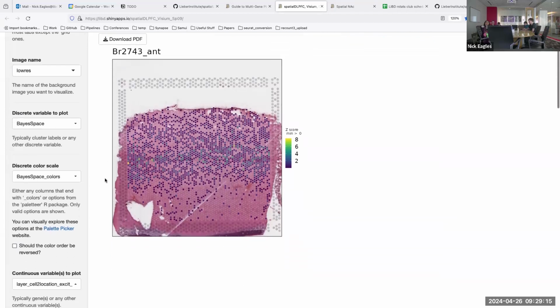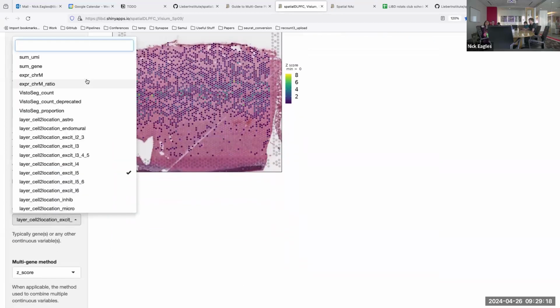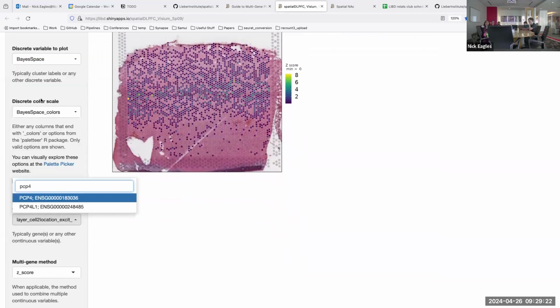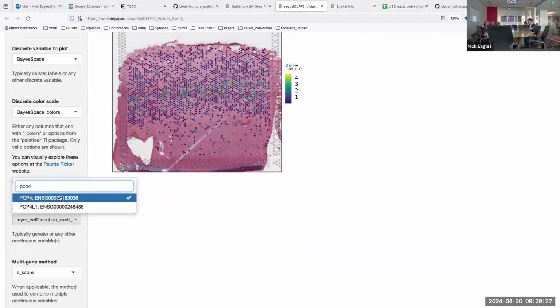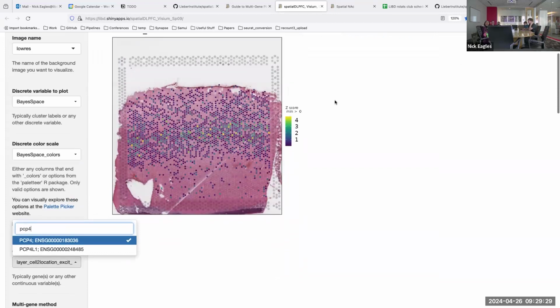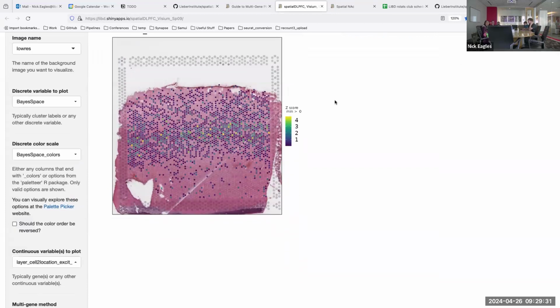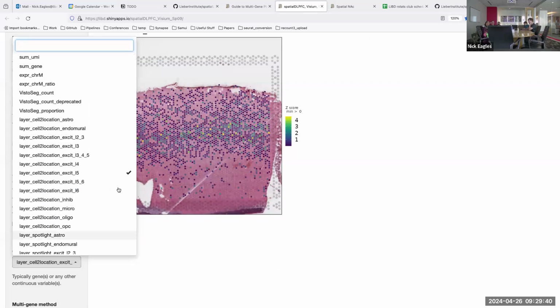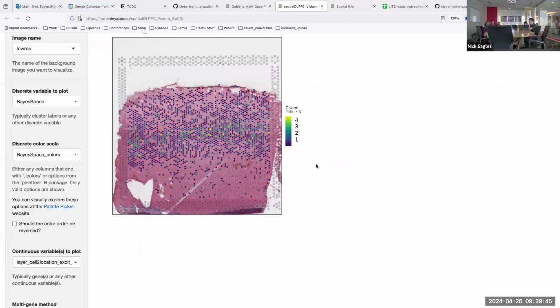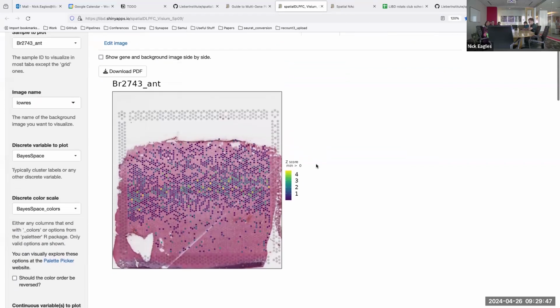We could also add in, there's all sorts of things you can do here, TCF4, I believe, is a marker for layer 5. Just to get your creative juices flowing, you can mix and match spot deconvolution results with genes that are markers for specific regions of the DLPFC or whatever tissue you're working with. So that's something that can be done here.